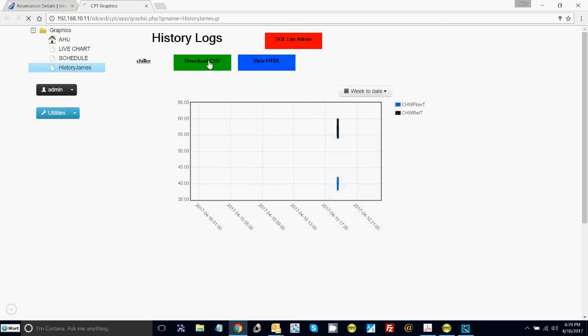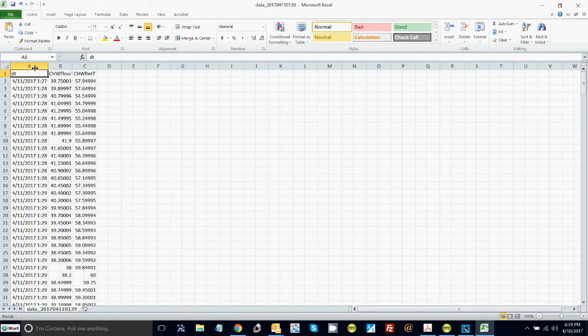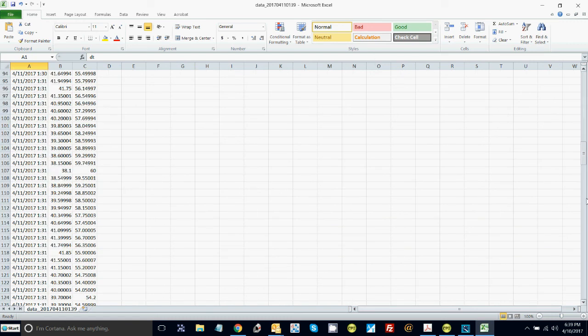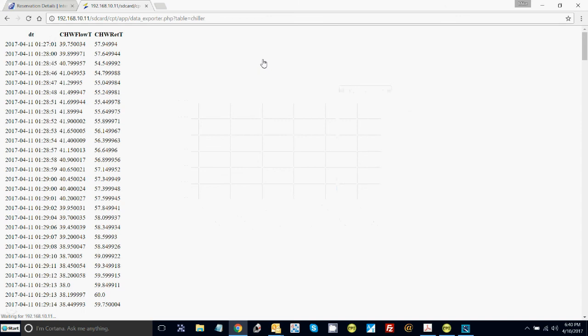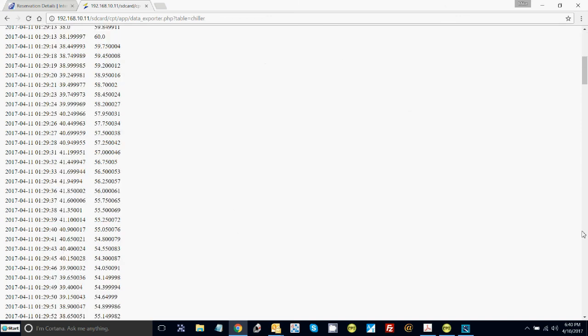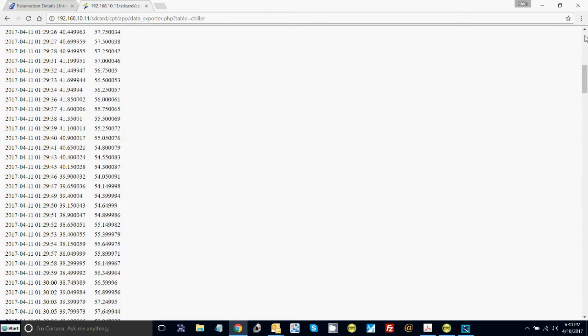I could also download this as a CSV file. If we double click on that, you'll see we've got the 2 columns with all these values in. I believe now we've got a few hundred records. Or we can just look at it on a web page, a HTML view that will look like this. And there we go. So that's it for the basic training.